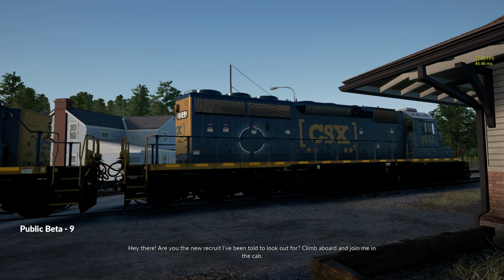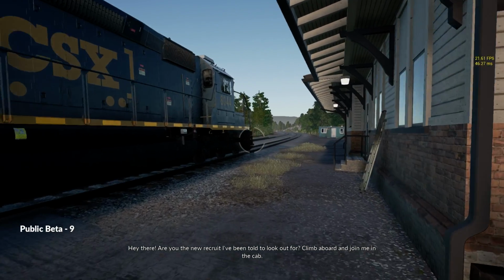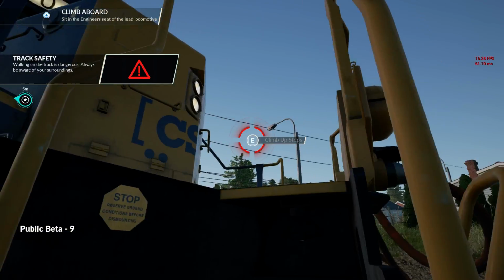Hey there, are you a new recruit? I've been told to look out for. Come on board and join me in the cab. Oh, hold shift down for a little extra burst of speed.